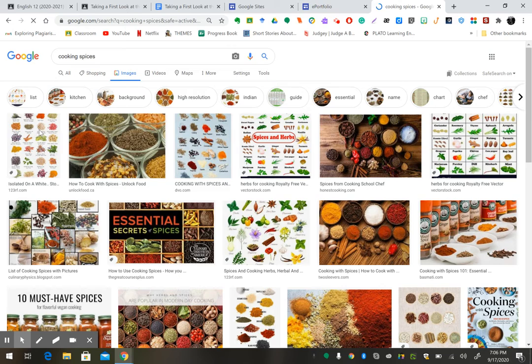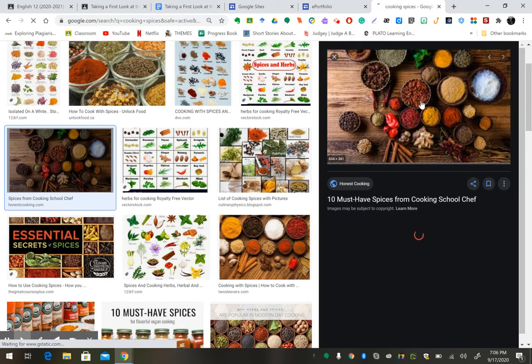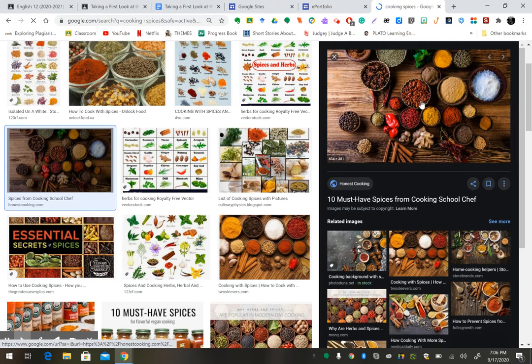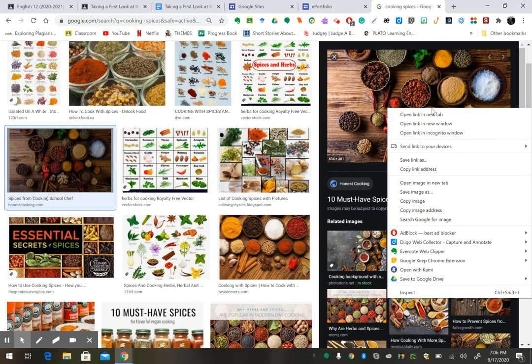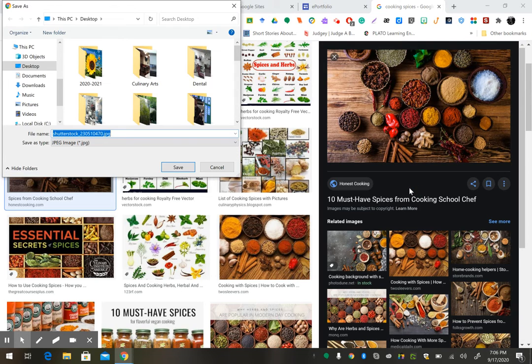Okay, if there's a particular spice that I like or an image that I like, what I'm going to do is click on the image. Google Sites will not let you copy and paste, so any images you want to use must be saved to your drive. So I'm going to right click, save image as. In your instance, you would save it to your drive, but I'm on a Surface Pro, so I'm going to save it to my desktop.